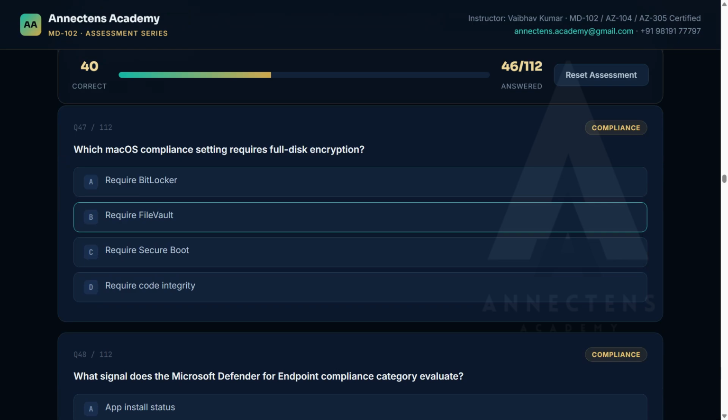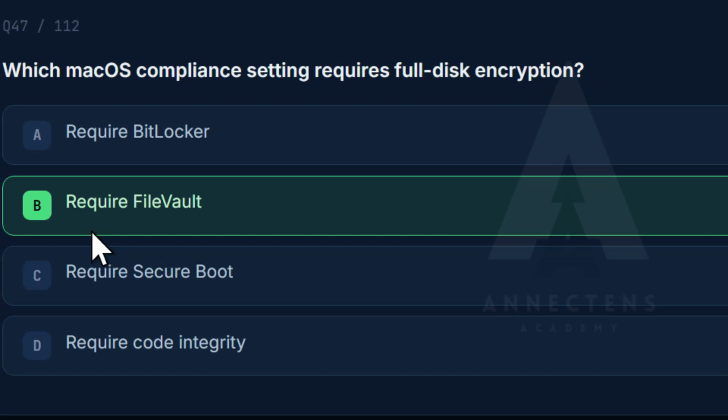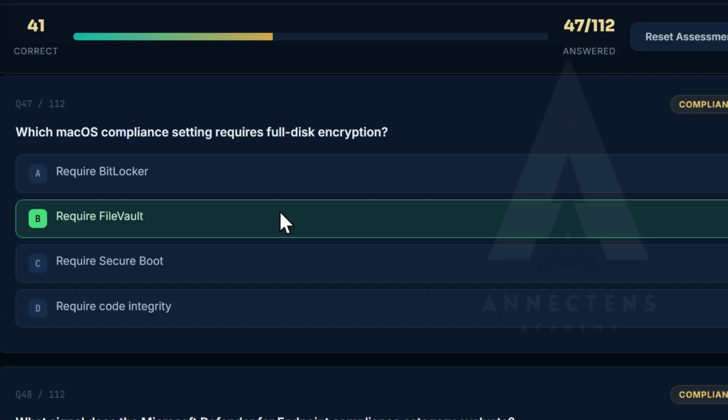So, which Mac OS compliance setting requires full disk encryption? File vault. If you're not aware of it, if you are coming from Windows, you have something called BitLocker. So, BitLocker and file vault are the same. File vault is on your Mac, BitLocker is on your Windows. Okay, that's all. No other difference.